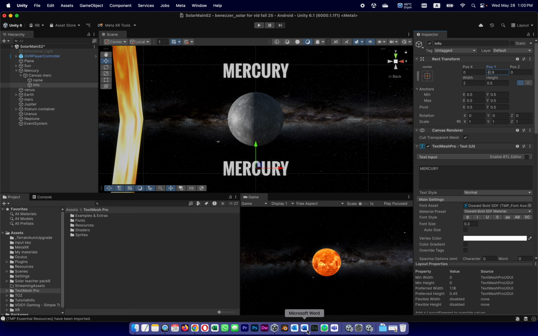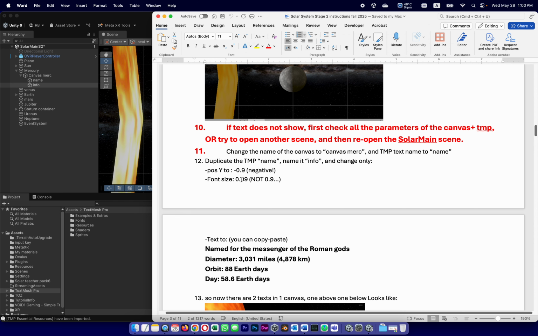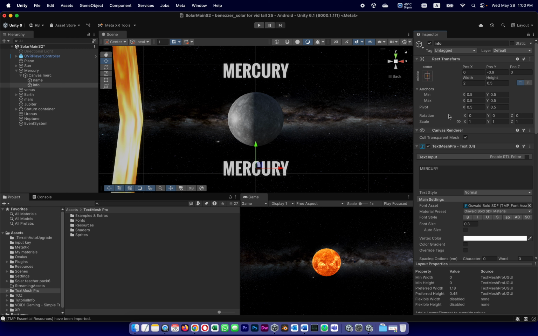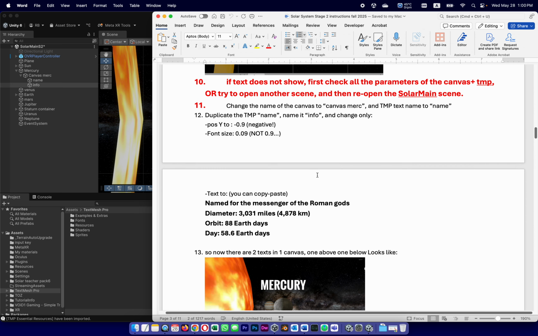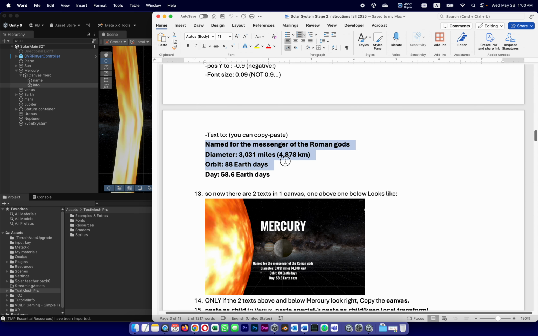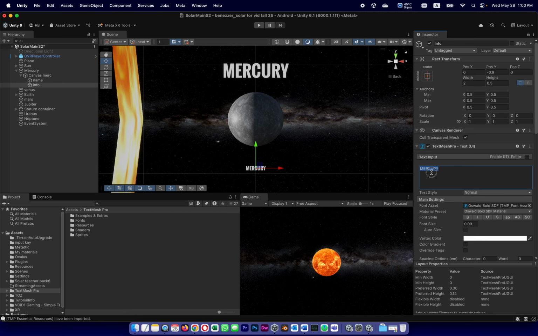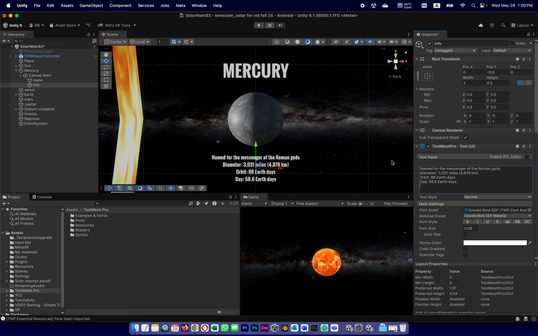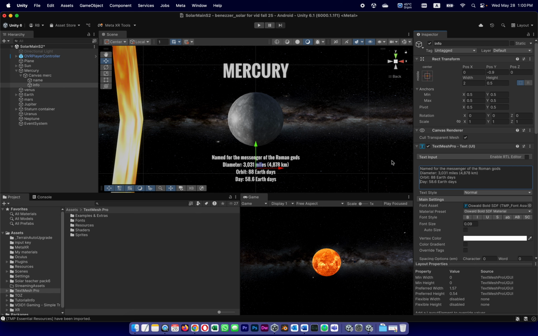Then we're going to change the text size to 0.09, not 0.9, but 0.09, very, very small. Instead of 0.3, the reason we're going to make it very small is because we're going to put a lot more text there. And the text itself, which I can copy paste from the instructions, are these 4 lines with the name, why it's named like that, its diameter, its orbit, and the length of its day. So I'm copying the text. I'm going here, going to the text box. And this is what the information for Mercury should look like. Make sure there's no empty lines.